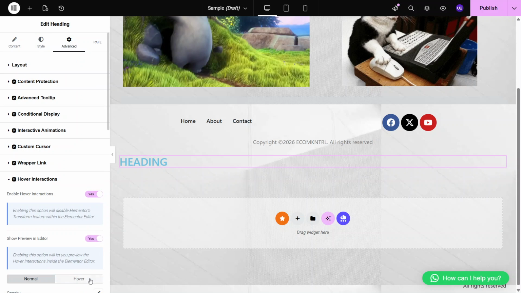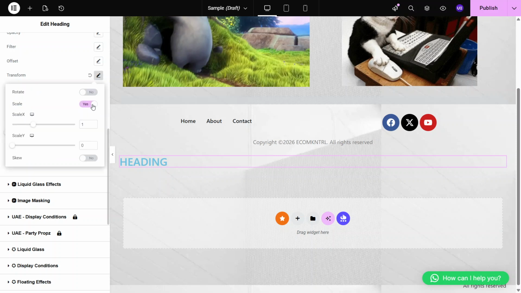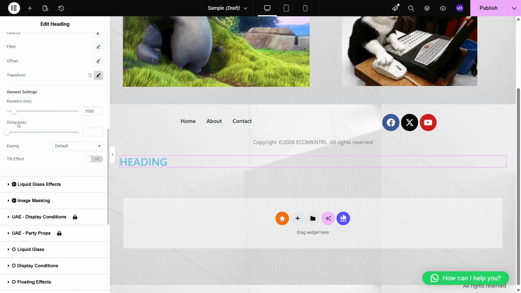Now you can fine-tune how your text behaves when someone moves their mouse over it. You can adjust opacity, filters, offset, and transforms by clicking the small pencil icons to the right of each option. Under General Settings, you can control how long the animation lasts using duration and how long it waits before starting using delay. For the easing setting, choose the feel of the motion. Default, ease in, ease out, or ease in out, depending on how smooth or snappy you want the animation to be.